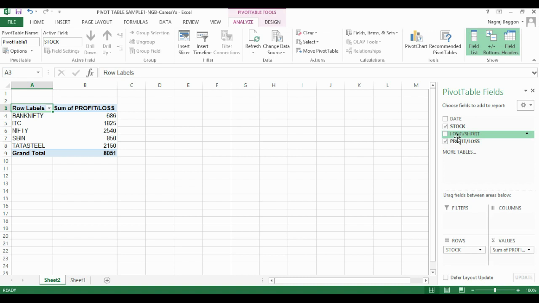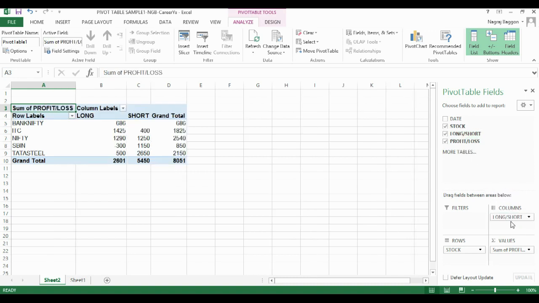Let us say we want to analyze this a little further on the basis of longs and short. So we select the long short field and drop it into the columns section. So we now have a very enhanced data analysis view. So we have the stock or the script code, the profit or loss on the long side, the profit or loss on the short side, and then the total.